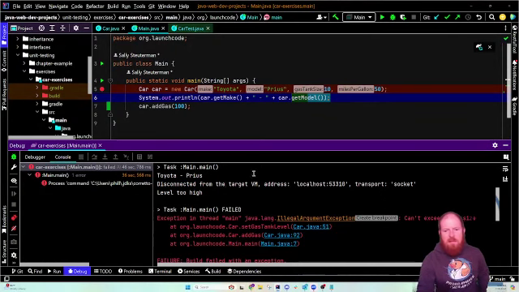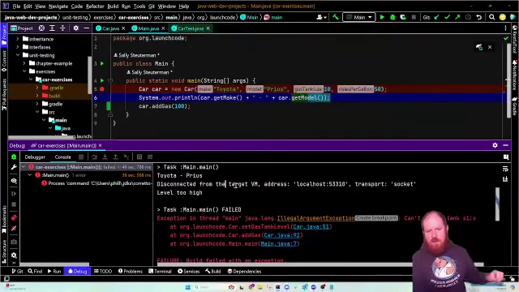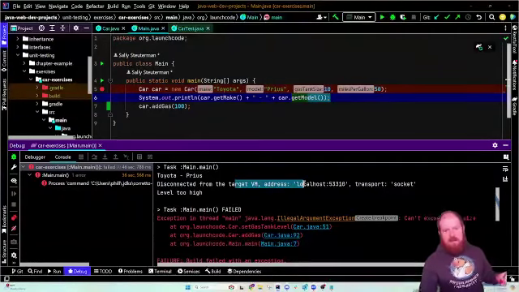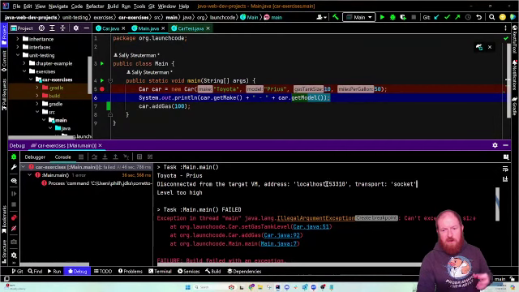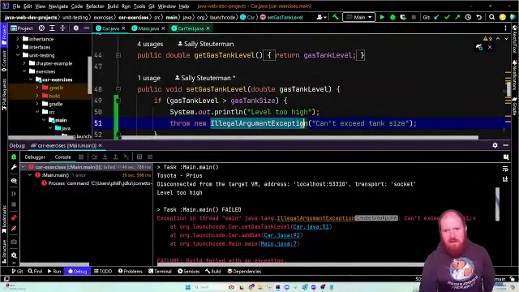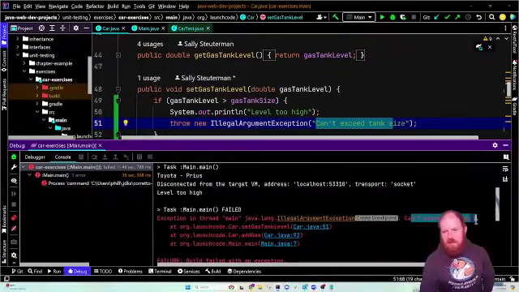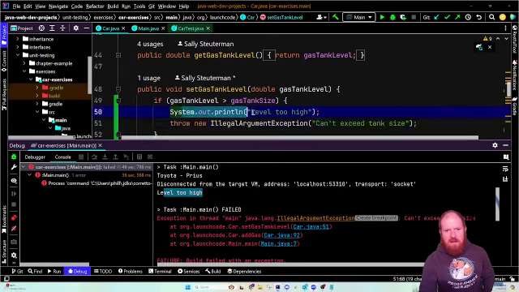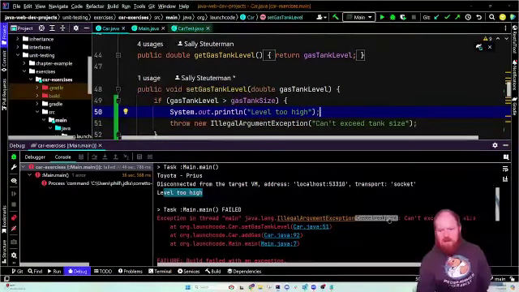Remember JVM? So there's the Java virtual machine. It disconnected from the Java virtual machine, which is holding your compiled code. And it says here level 2 high. This is what I was looking for earlier. And then it says that it failed, and it says the exception was an illegal argument exception, which whenever I go back here, is an illegal argument exception, can't exceed tank size. The level 2 high is from the system out print line.